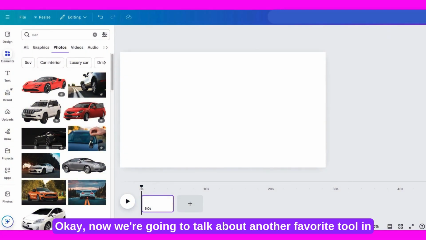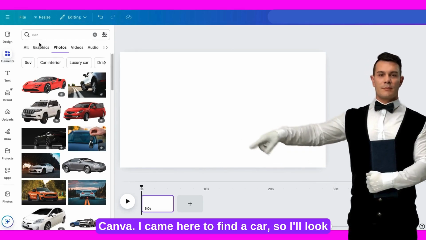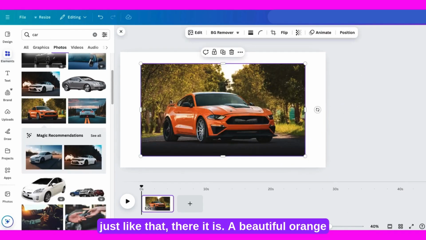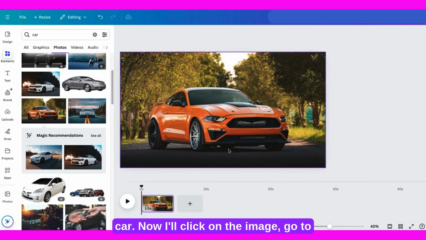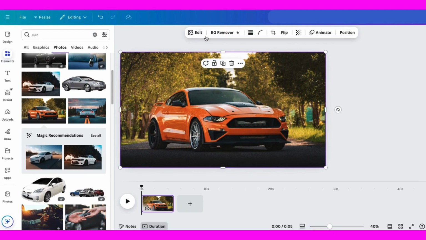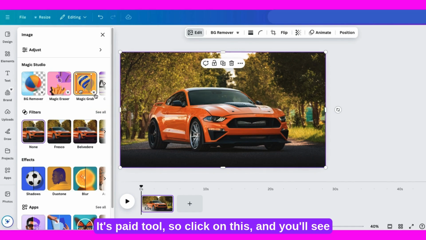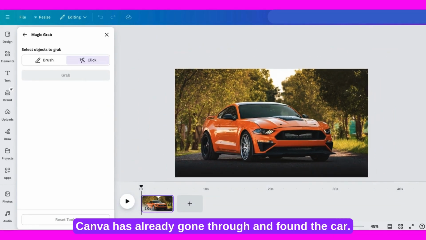Okay, now we're going to talk about another favorite tool in Canva. I came here to find a car, so I'll look through the photos and choose this one. I'll drag it in here, just like that, there it is. A beautiful orange car. Now I'll click on the image, go to Edit, and choose the Magic Grab tool. It's a paid tool, so click on this, and you'll see Canva has already gone through and found the car.